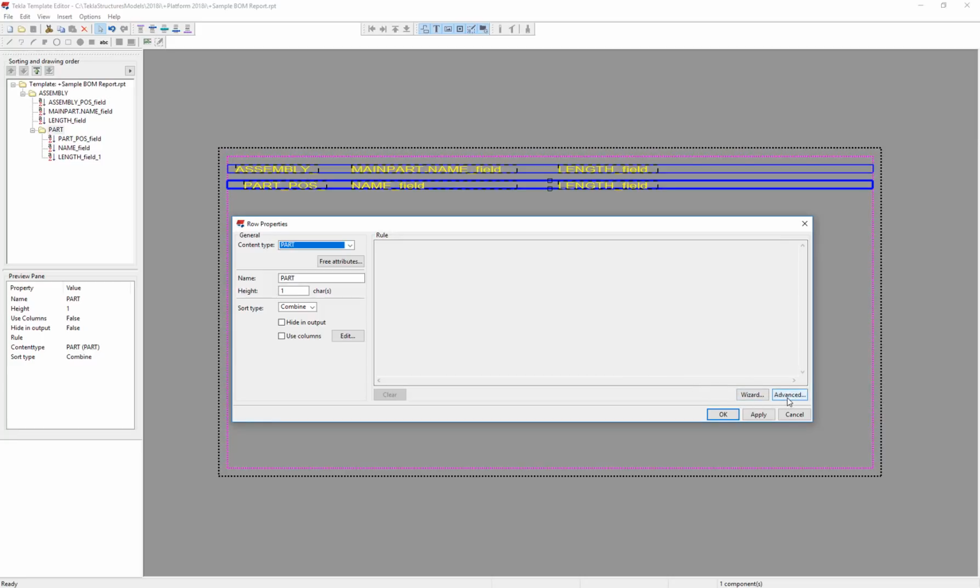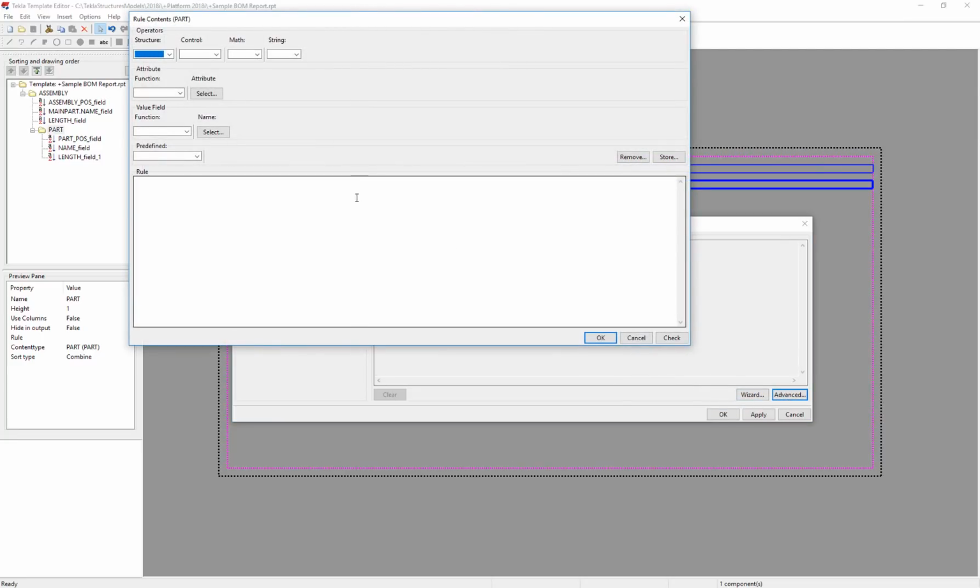So I'm going to click on advanced, which enables the editing mode for this rule, and then I'm going to teach this what I want it to do. So first off, I'm going to put in a structure. This kind of pre-fills it out for me. I'm going to put in a conditional structure, which is an if-then statement. If this condition is true, then do something. If it's not true, then do something else.